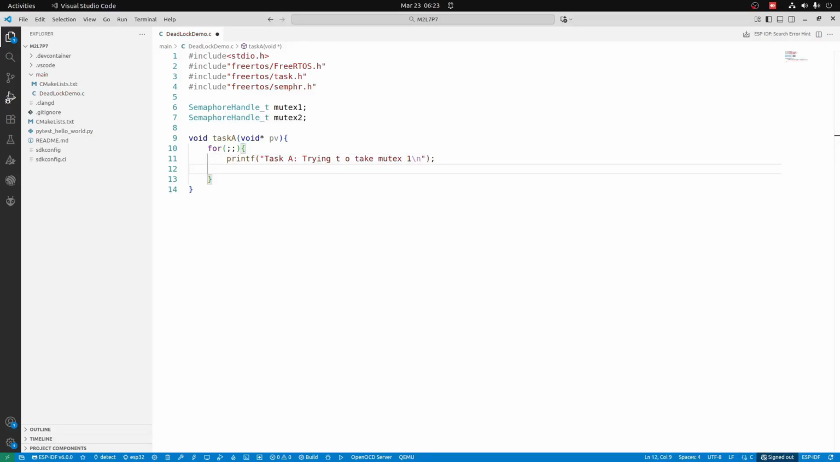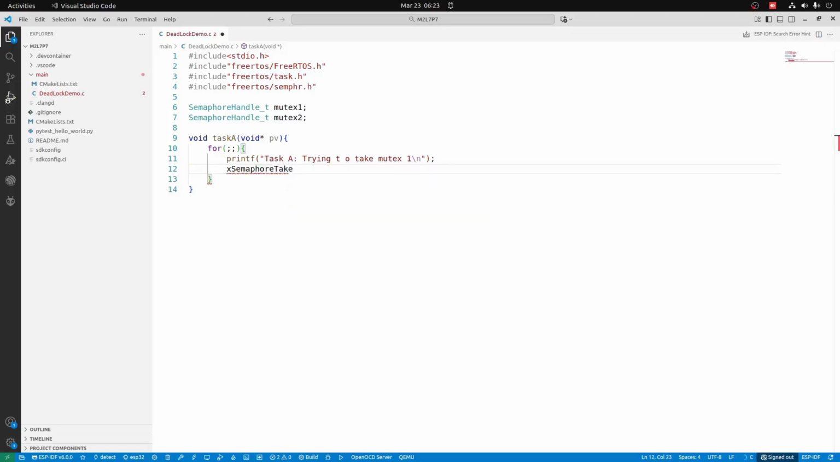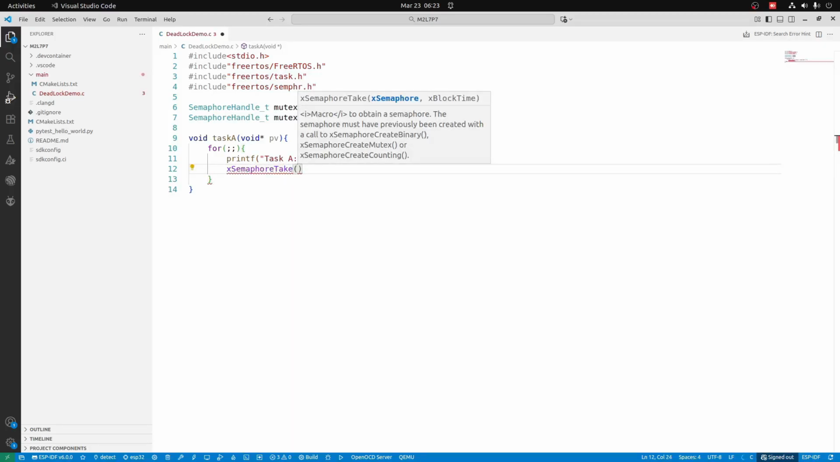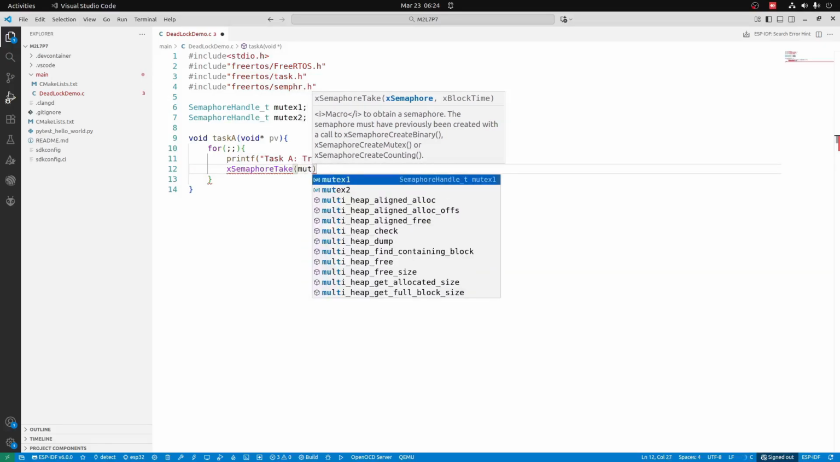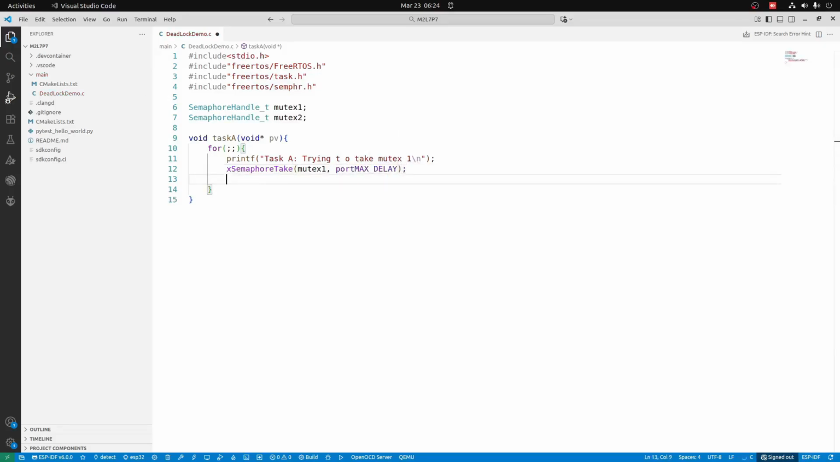Then task A takes the mutex: xSemaphoreTake. The first argument is the mutex to be taken, Mutex1. Then the time for which the task will be blocked if the mutex is not available. We will put here portMAX_DELAY. Then print a statement, mutex taken.